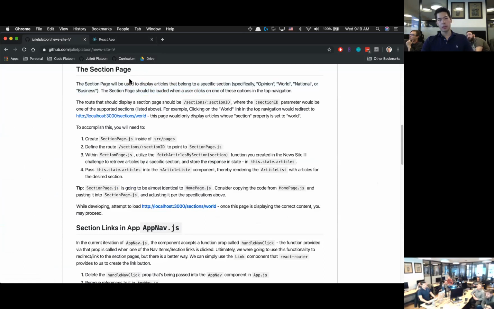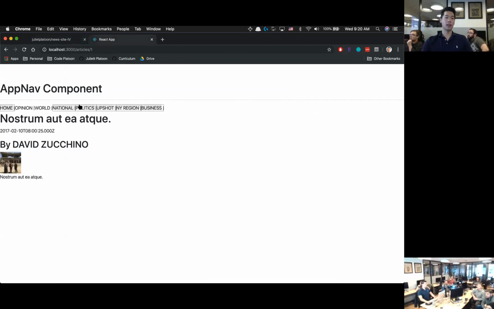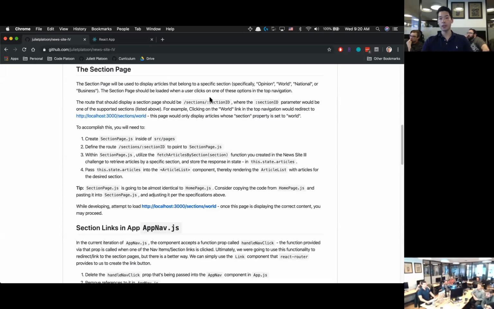All right, now we're going to talk about the section page. So let's read through this. The section page is going to be used to display articles that belong to a specific section, specifically opinion, world, national, or business. The section page should be loaded when a user clicks on one of those options in the top navigation. So right now, when I click on this, nothing happens except console logging a bunch of stuff, but I want this to actually take me to the right place. For example, clicking on the world link at the top of navigation would redirect you to this particular page.